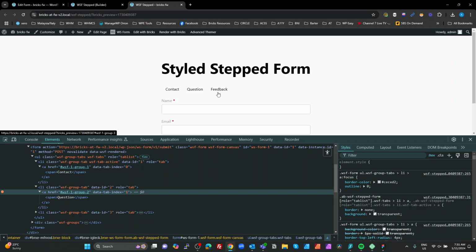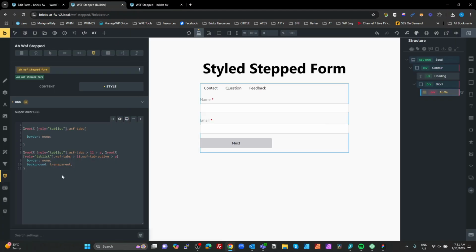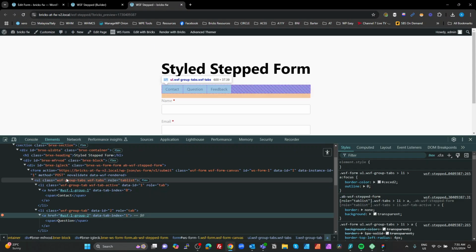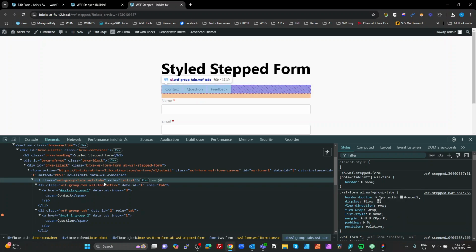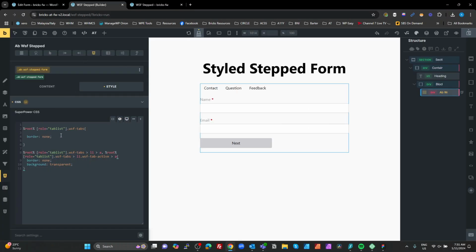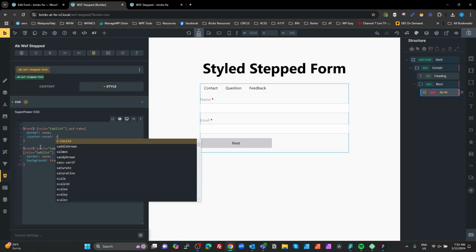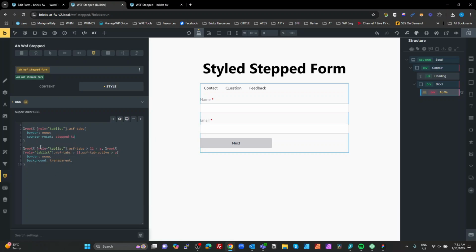Now, what we're going to do is put a number in front of each of these, and then we're going to look at our spacing. So heading back to Bricks, what I'm going to do is our tabs, where's our tabs? The UL there. Yep, WSF tabs is our tab group. On there, I'm just going to tidy that up a little bit. We're going to start a counter. So we're going to do counter reset, and we'll call this step tabs. Okay, do a counter reset.